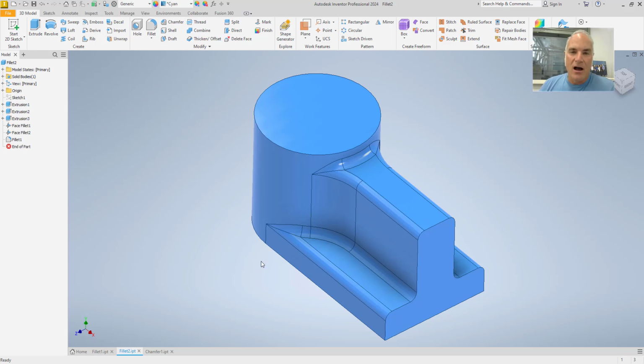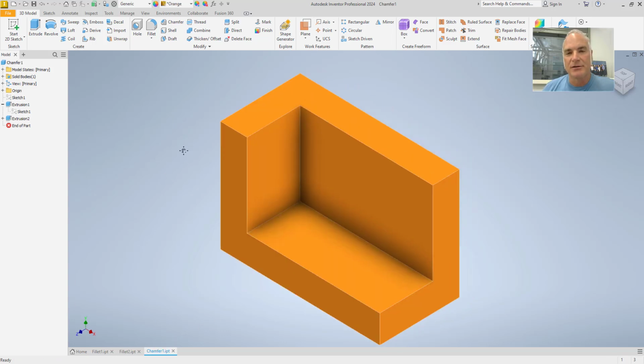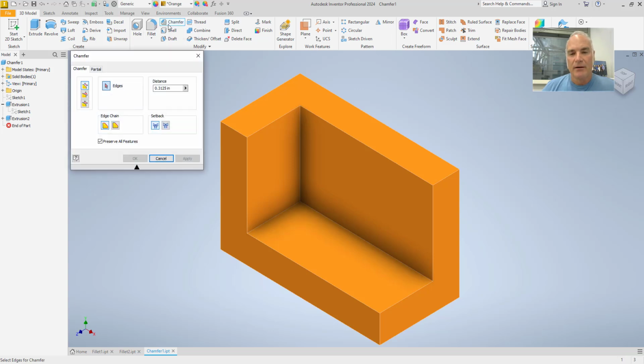One other command that's often found on the certification exam is the chamfer command. So we're going to add some chamfers in here. Whereas a fillet rounds off 2 surfaces, the chamfer command will create an angle between those 2 surfaces. Chamfer is also found on the 3D Model tab on the Modify panel, but right here next to fillet, it's chamfer. Now, one thing about chamfer is you can only do one chamfer distance at a time.